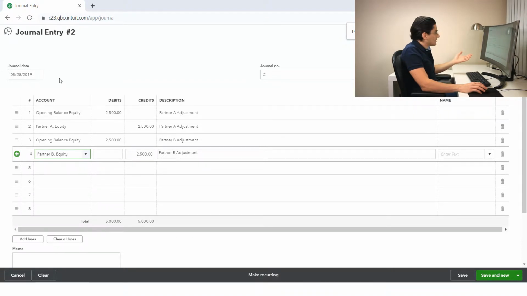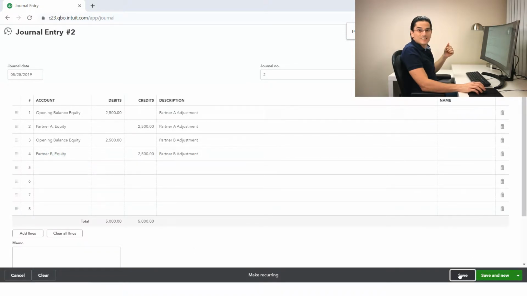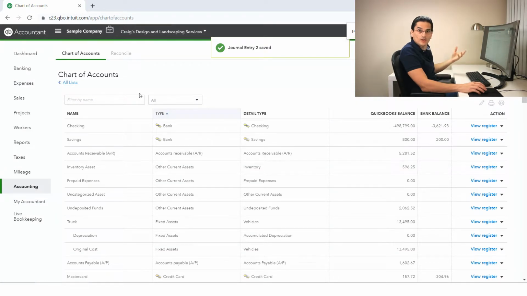We've got the right date in there. We're debiting opening balance equity, and for partner A, the equity should be $2,500 when all is said and done, and for partner B, it should be the same amount. So we've got the proper descriptions there. Everything looks good. We're going to go ahead and save. All right, we're going to get out of this screen here. So now we've made a journal entry.